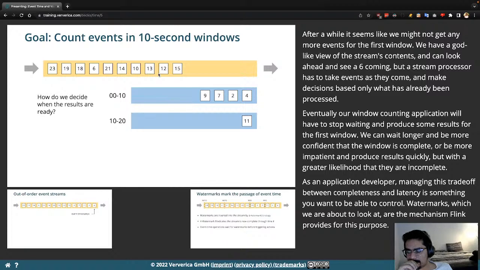Eventually our window count emulation will have to stop waiting and produce a result for the first window. After a while, it seems like we might not get any more events for the first window. It is possible, right? How long can we wait for this particular window to have the event? You have a god-like view of the streaming content and can look ahead and see a six coming, but the stream processor has to take events as they come and make decisions based only on what has already been processed. Eventually, our window counting application will have to stop waiting and produce some result for this first window.